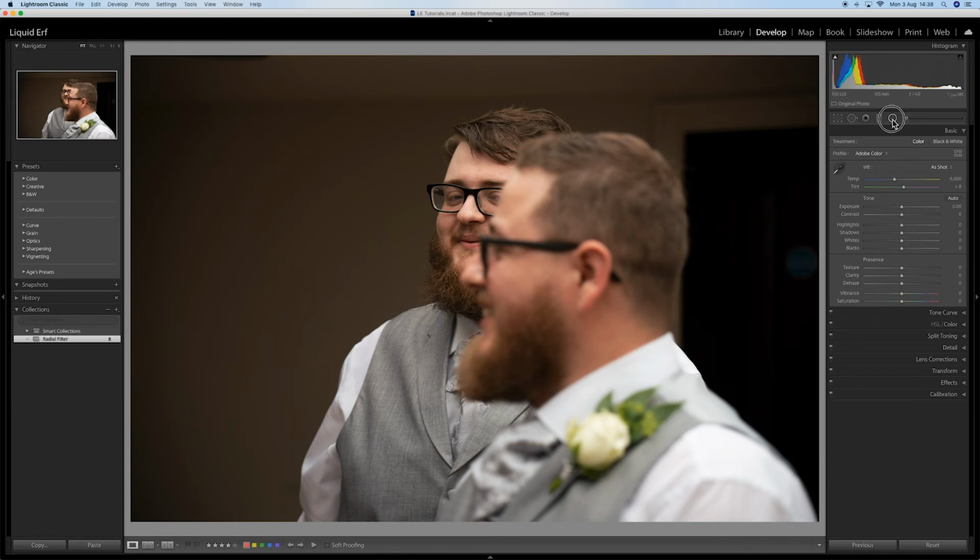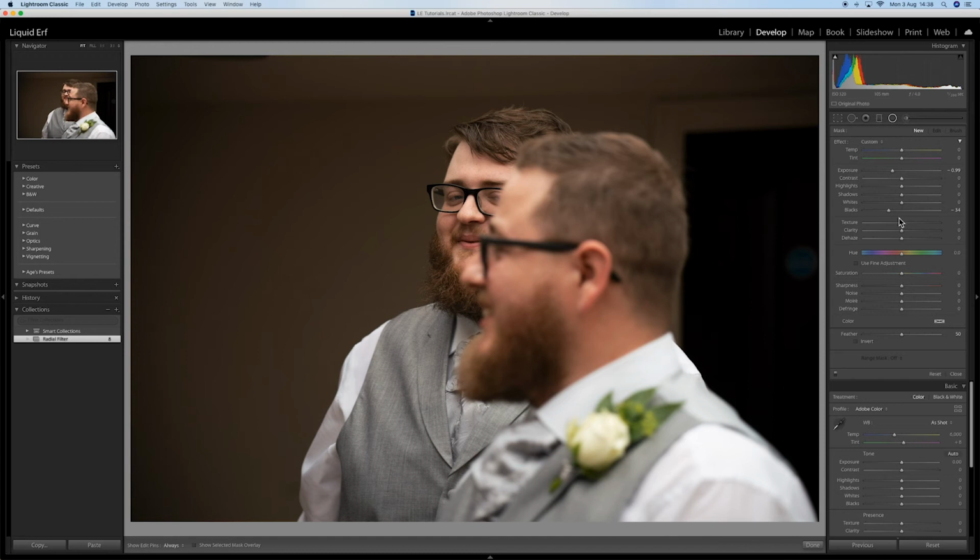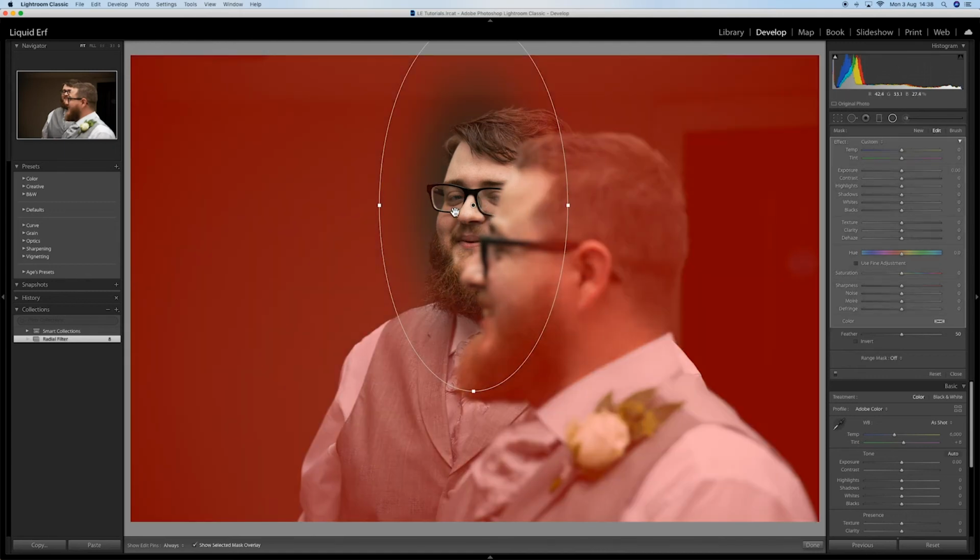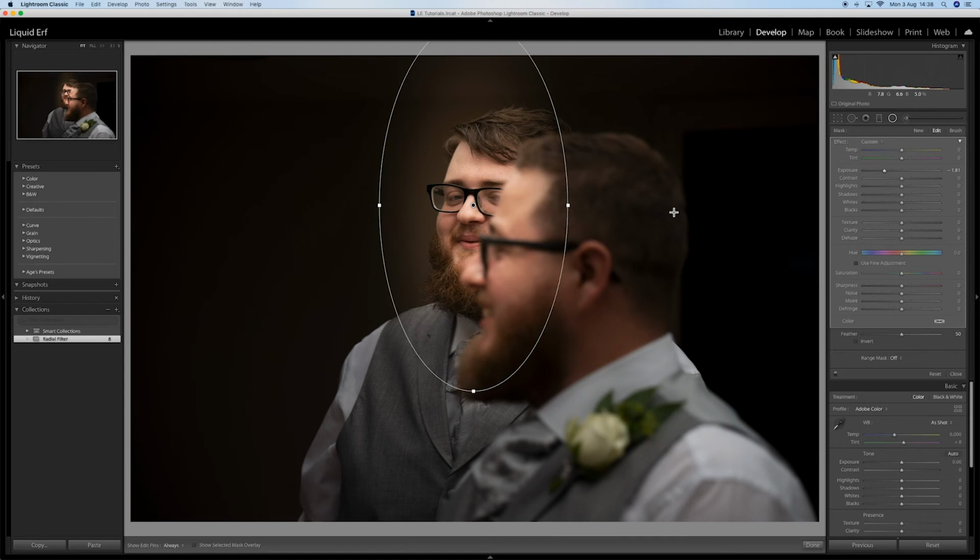So let's press our radial. This time we've got some settings already applied, so let's double click the effects so that we can deselect and start from scratch. Draw out a radial mask. I'm going to press the O to see the overlay, so nothing is being affected here. I'm going to reduce the exposure, press the O again just to see what's happening, see the before and the after. But the groom has too much light, so we want to adjust that.